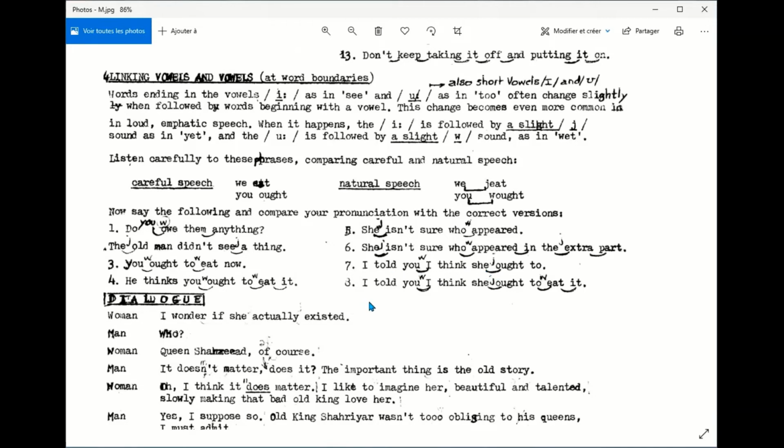Number 8, I told you I think she ought to eat now, or to eat it. So here, linking w, linking y, and here to eat it, linking w.